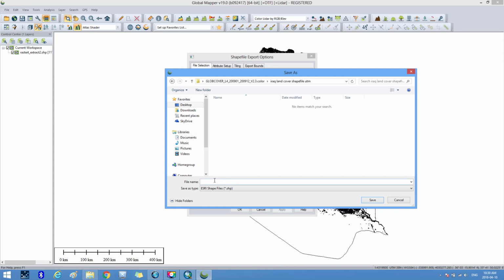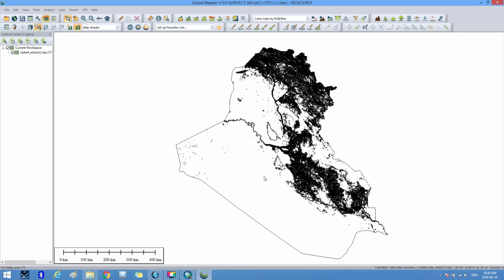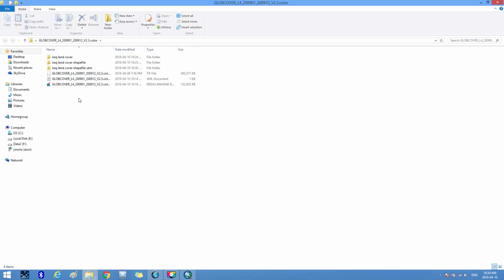And we write the save name, which is Iraq Land Cover UTM. Then we press Save, then OK. And we close the Global Mapper program. Then the land cover map is exported for Iraq or any country in the geodetic system with UTM coordinates, namely Iraq land cover UTM. It is the map that will be adopted in the implementation of the ArcSWAT program and other programs.